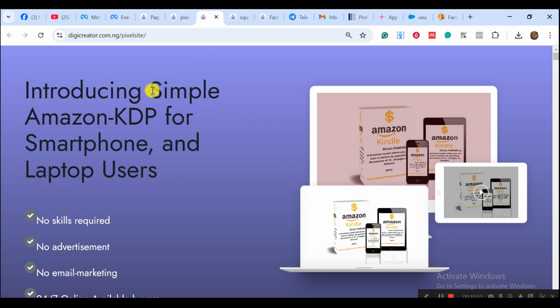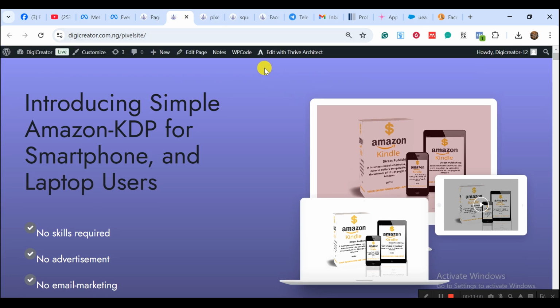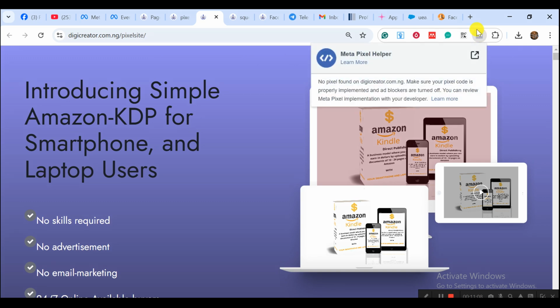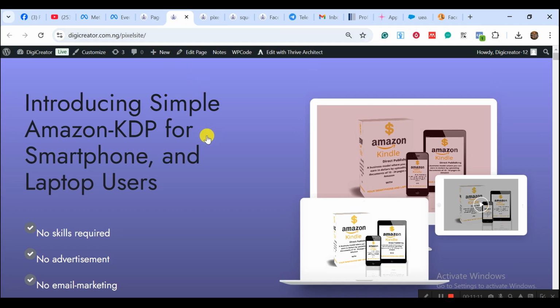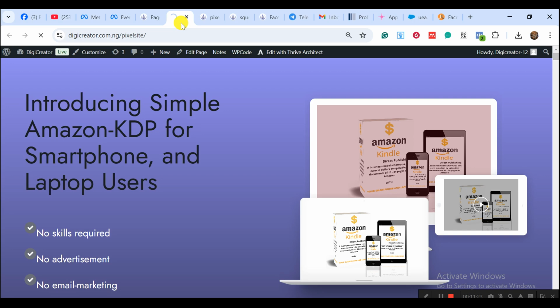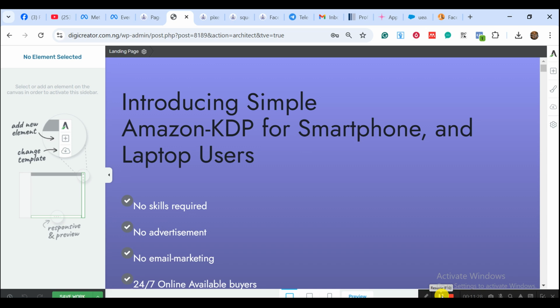Now I want to edit this website with a Thrive Architect plugin, all right? So this is the website. Remember, here it has only just one pixel. Like I said, this pixel glitches sometimes, don't mind it. So what I want to do now is edit it with Thrive Architect. I'm going to install this code that I have copied on a particular web page. So let's wait for it to open.